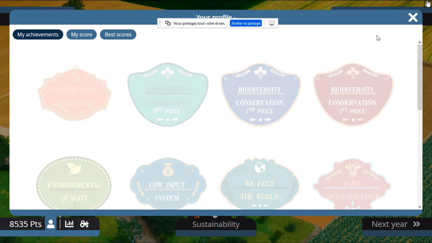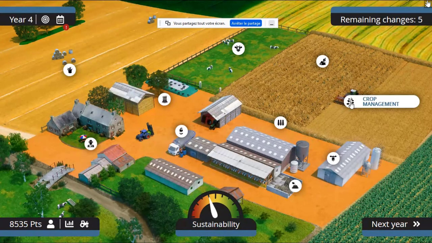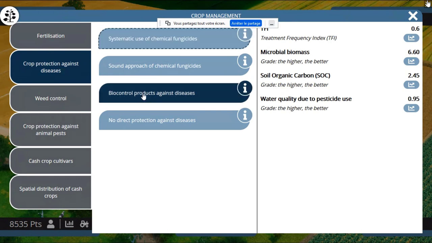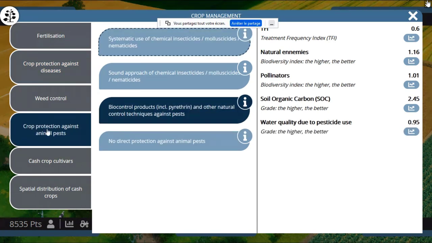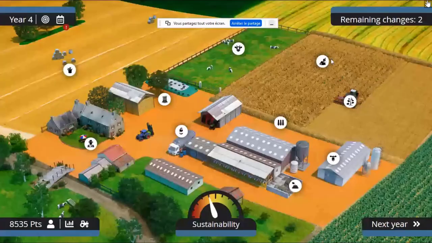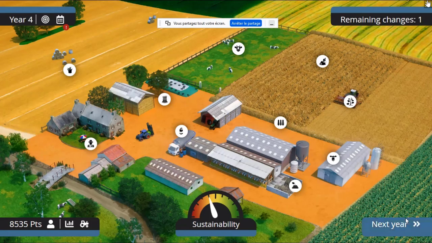maybe a biodiversity badge. So I will try to improve the biodiversity of my farm to win this badge. So I will reduce part of the pesticide use, switch to biocontrol for crop protection against diseases, and similarly biocontrol for crop protection against animal pests. So this should probably increase biodiversity. And maybe I can also plant some hedgerows and also reduce soil tillage. Okay, so this should probably help biodiversity on the farm.